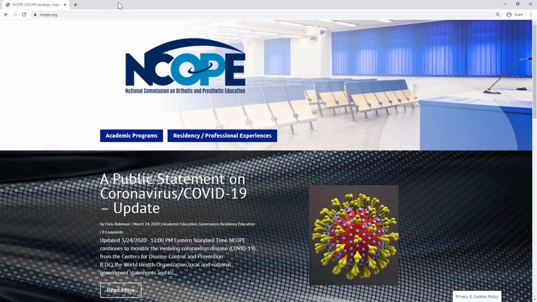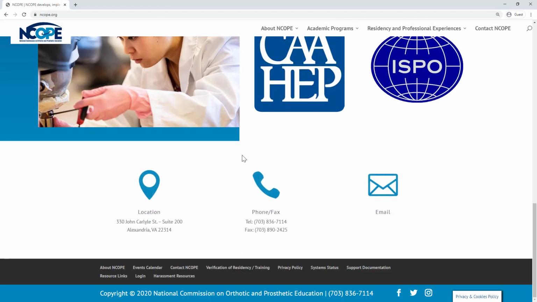Step 1. Visit our website, ncope.org. Step 2. Let's go ahead and visit our login page. The login page is currently located at the bottom of the page. It's conspicuously called Login. Click here.